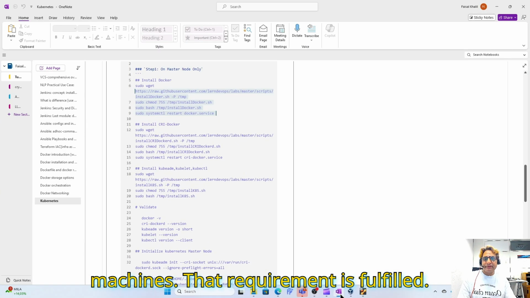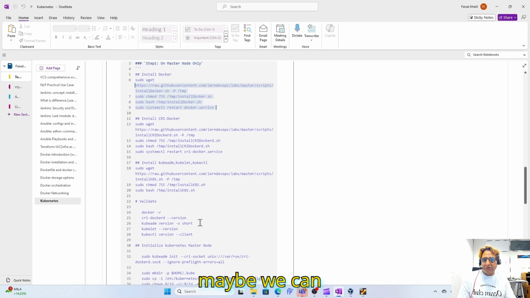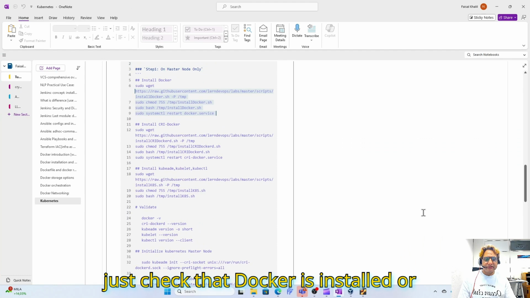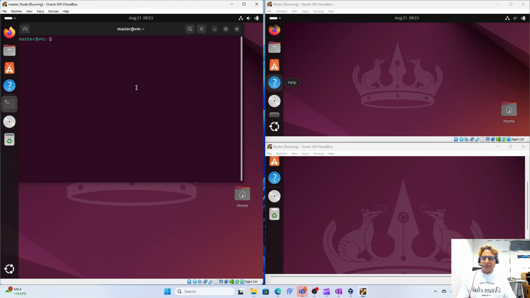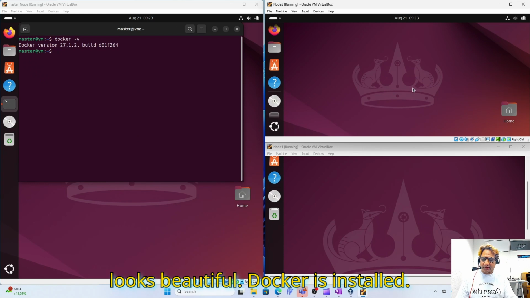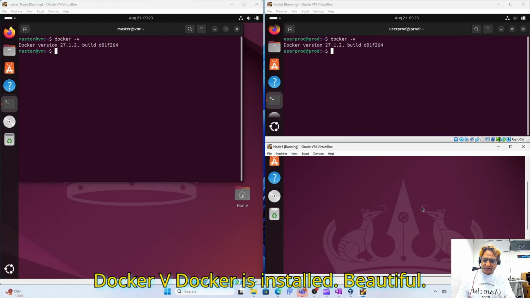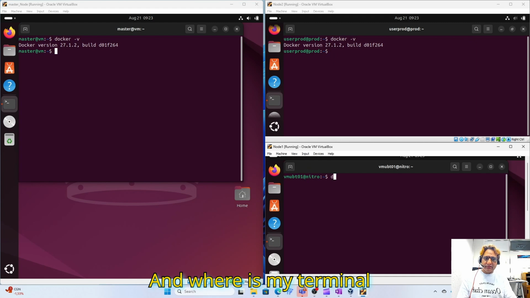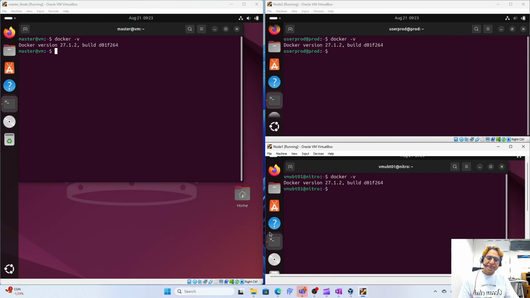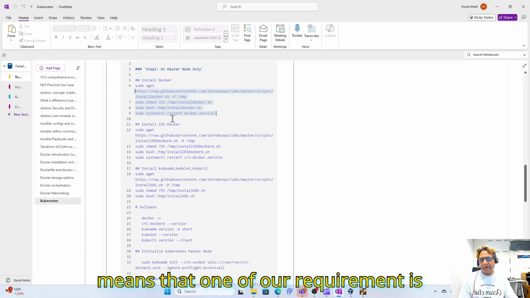That requirement is fulfilled. We can just check whether Docker is installed or not. Let me minimize this. Control Alt T, docker -v. Looks beautiful. Docker is installed. Beautiful. And where is my terminal? docker -v. We have installed the Docker version, which means that one of our requirements is fulfilled.